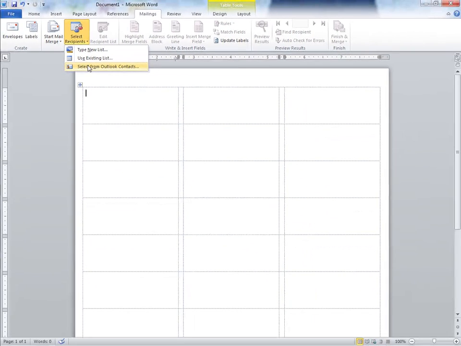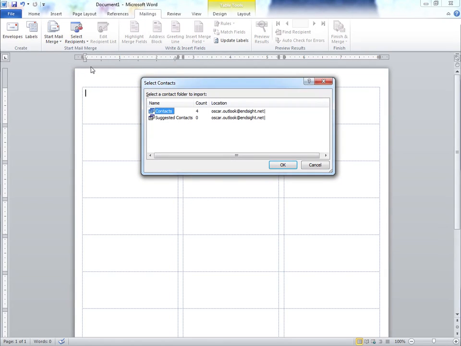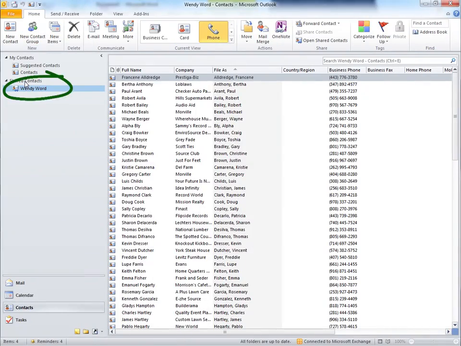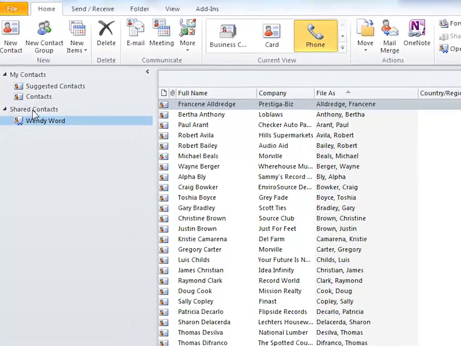Selecting from Outlook contacts will give you lists of contacts to choose from. But if you don't see the contact list you want to use, it may be because the list is one that someone else shared with you. All you need to do is copy those contacts into a new folder.